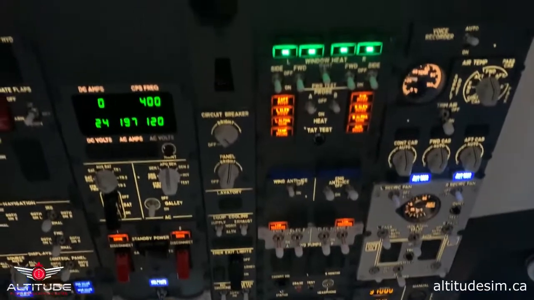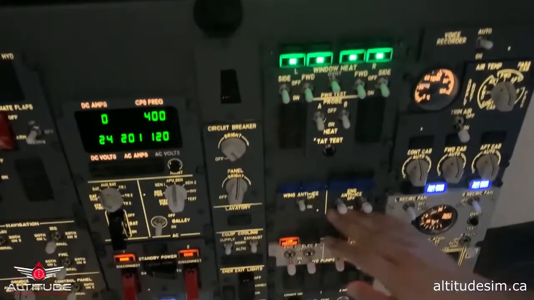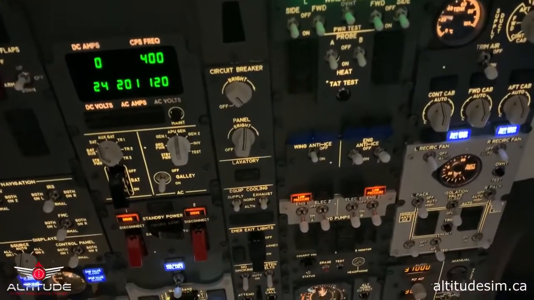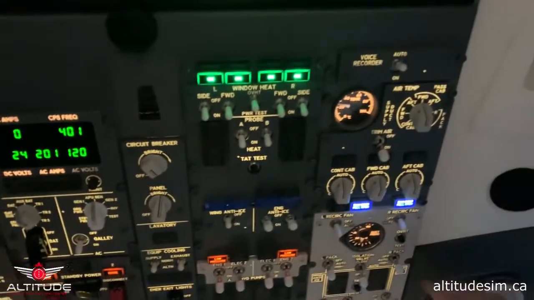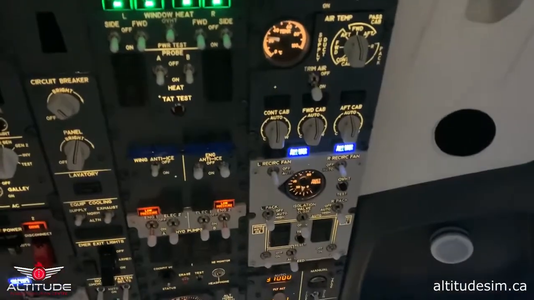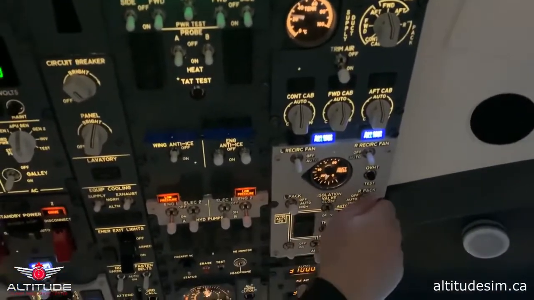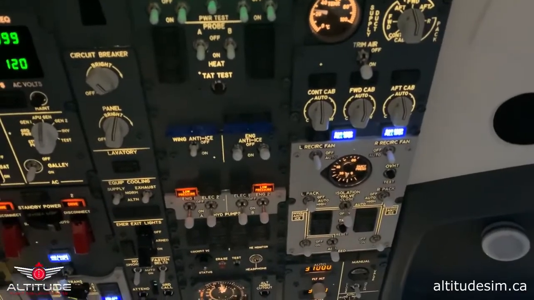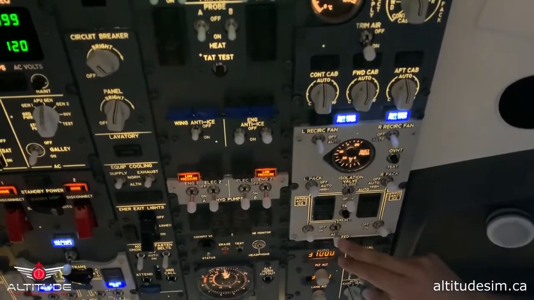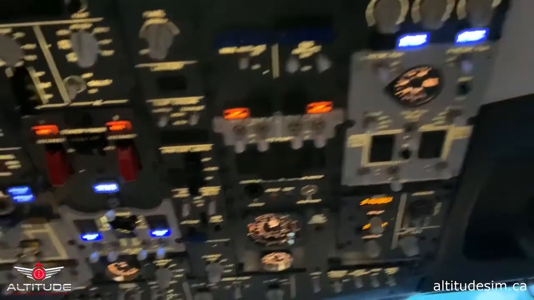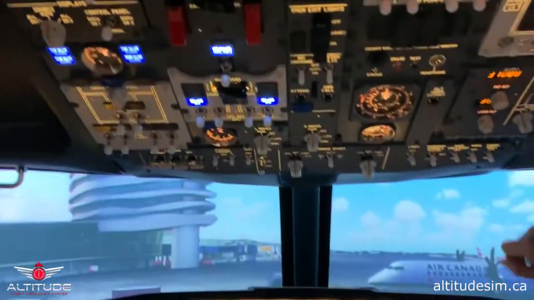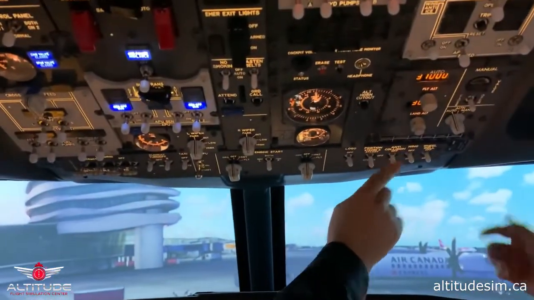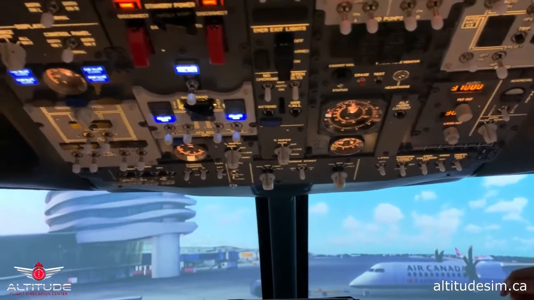Probe heat on. Anti-ice, we check that it is off. Electric hydraulic pumps on. Left pack and right pack off. Isolation valve open. APU bleed is open. And now the lights over here, anti-collision light on.